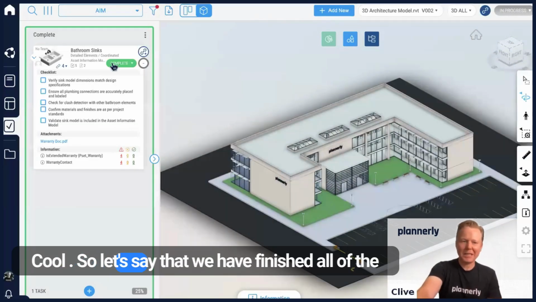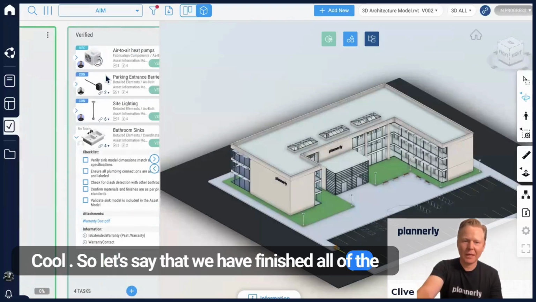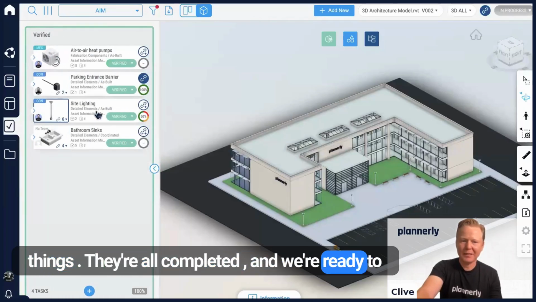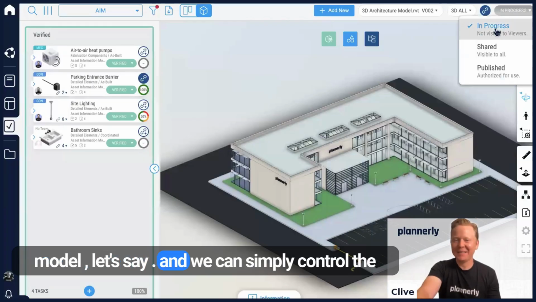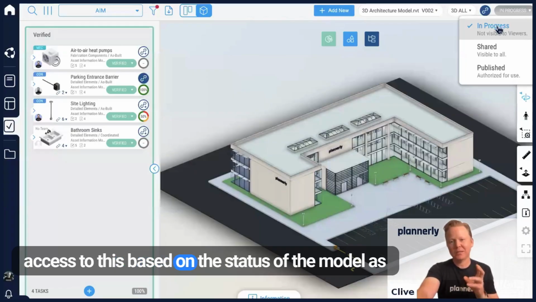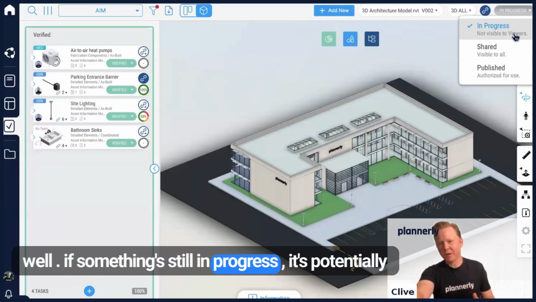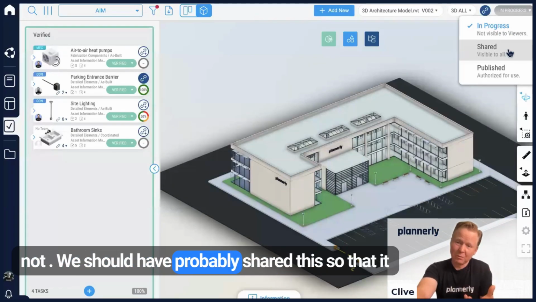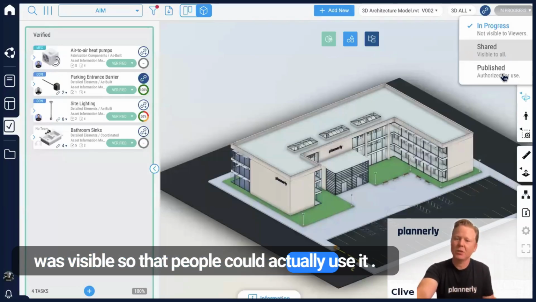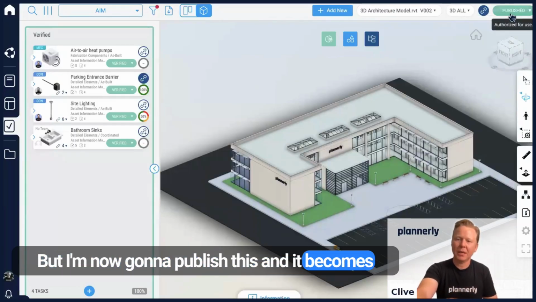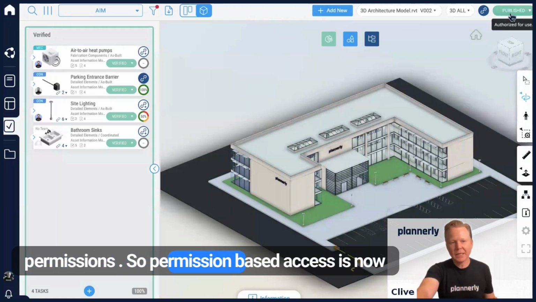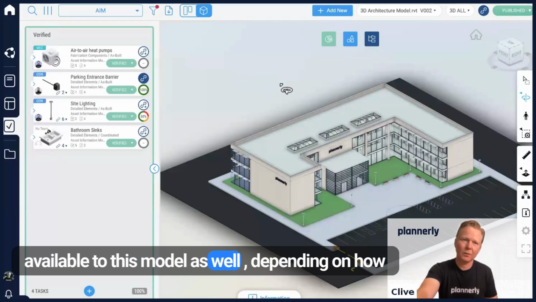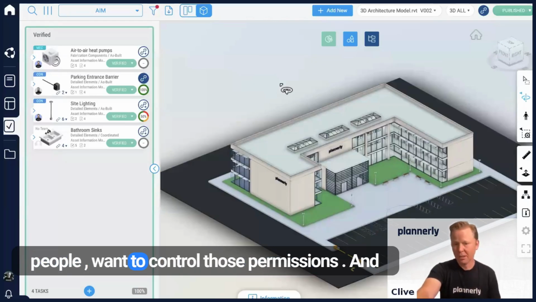Cool. So let's say that we have finished all of the things, they're all completed, and we're ready to rock and roll with this as an asset information model, let's say. And we can simply control the access to this based on the status of the model as well. If something's still in progress, it's potentially not. We should have probably shared this so that it was visible so that people could actually use it. But I'm now going to publish this and it becomes authorized for use. It is connected to the permissions.